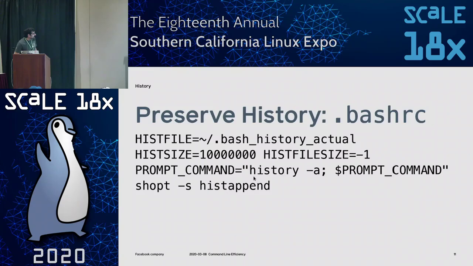Oh, and a third thing that we're doing here, PROMPT_COMMAND is a special variable in bash. It's going to run whatever is set inside of PROMPT_COMMAND every time it shows you your prompt. So I'm running two things. I'm running history -a, which will immediately save the history from my current buffer. And then I'm going to run whatever else was configured as the prompt command. It's important to note the history -a here.